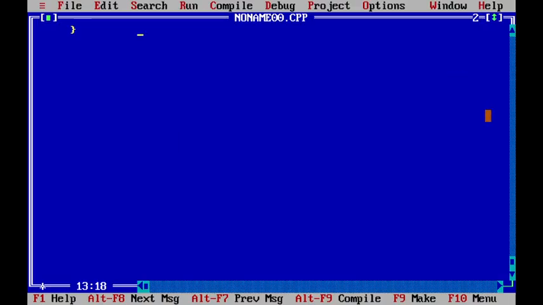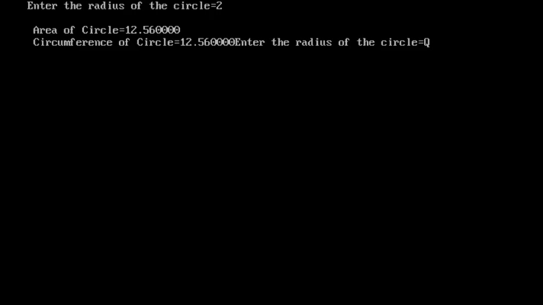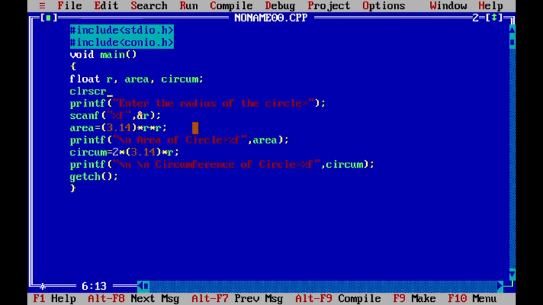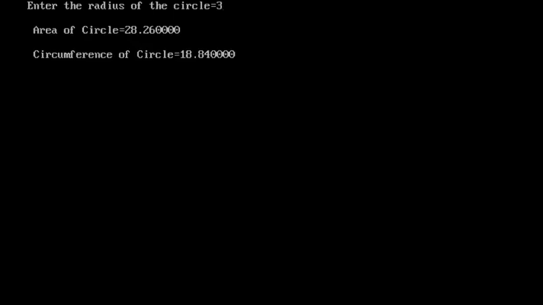Next, if we run one more time, if we enter one more new line and run, clear screen is left. So we want to clear the screen by using the keyword clear screen. Now if we enter the radius of the circle, say 3, then the area of the circle is 28.26 and the circumference or perimeter of the circle is 18.84.